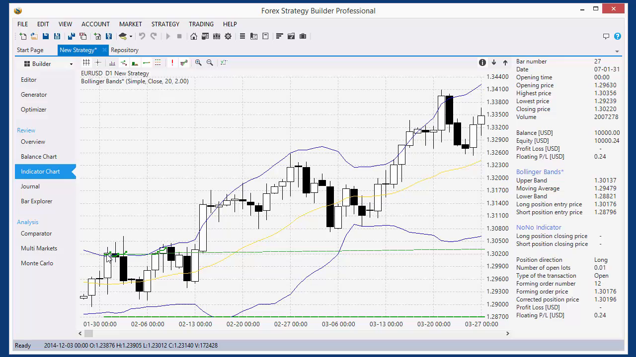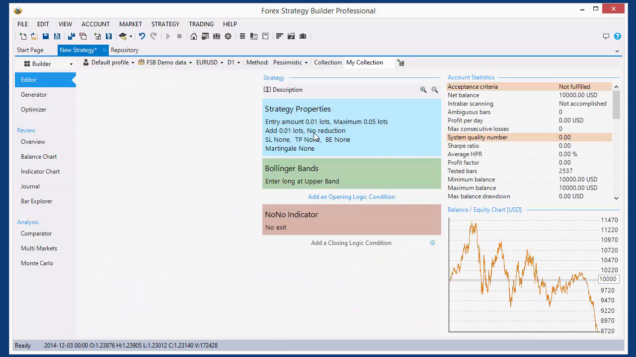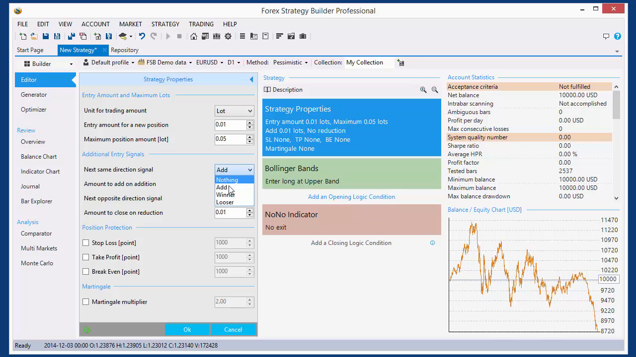And we see here the initial entry and 1, 2, 3, 4 times adding to the position. Let's see what we have more. We have 2 additional options, winner and loser. So what is the difference between winner and loser?